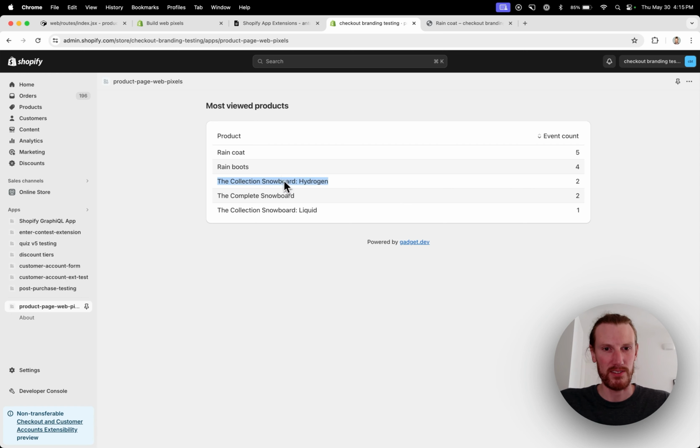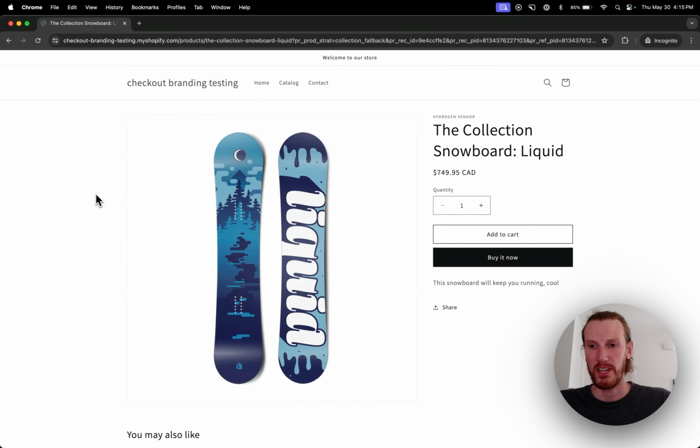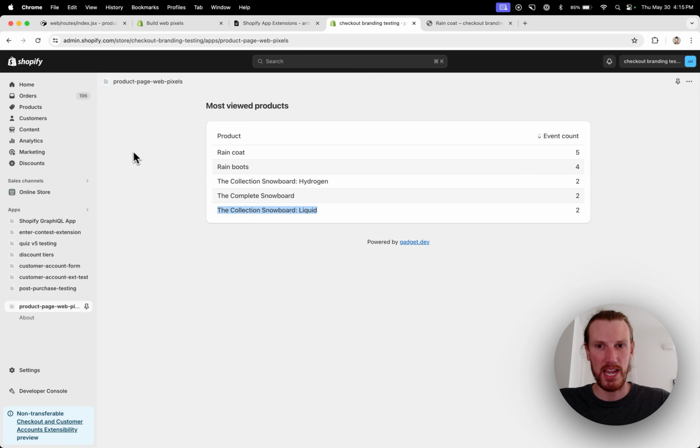So let's go ahead and visit this liquid snowboard, maybe because it has 1. This will be just a little more measured way. So if I click on this, it'll fire that event pixel. Let's close this page, flip back. You can see liquid is now at 2. I didn't have to refresh the page. So that's how we can use live queries to give a live updating dashboard for most popular pages.